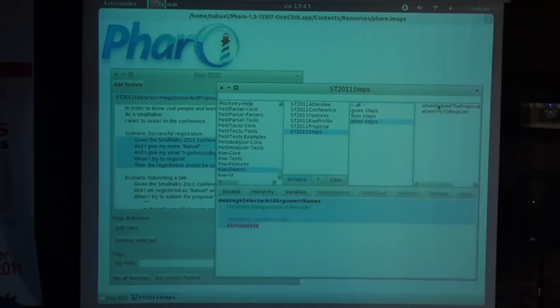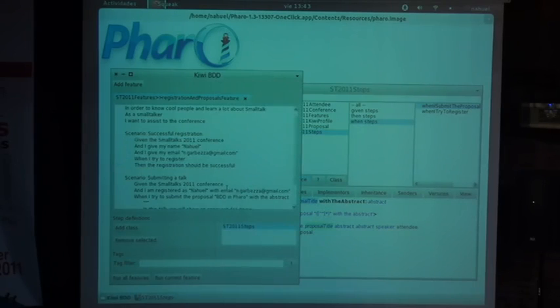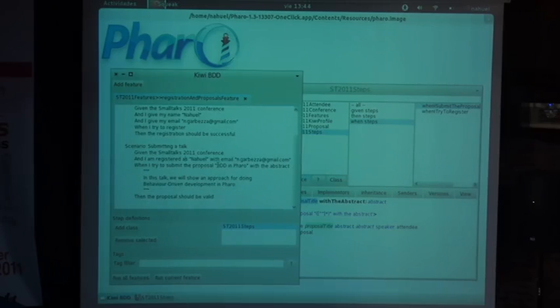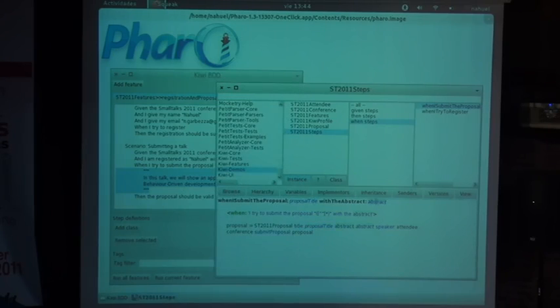And when I submit the proposal, here we have the parameter representing the title of this proposal is this title, and we have an extra parameter with the abstract. This is passed automatically if the tool detects a multi-line string. It will find a method with the pragma, with the regular expression matching the step definition, and then we'll call this method with the right parameters.